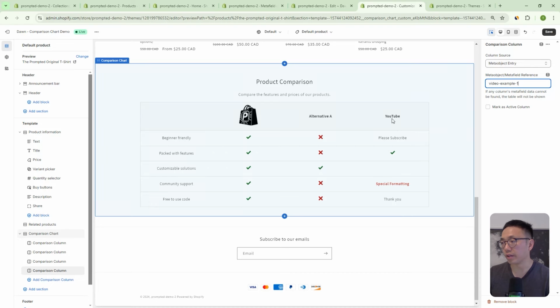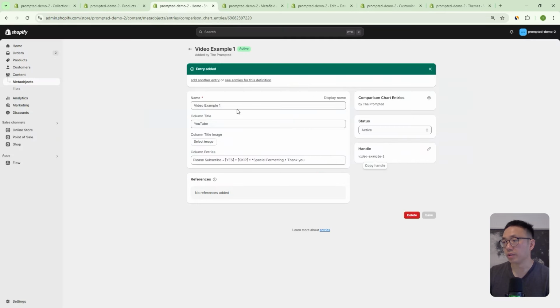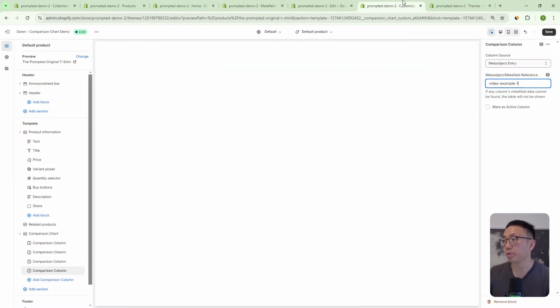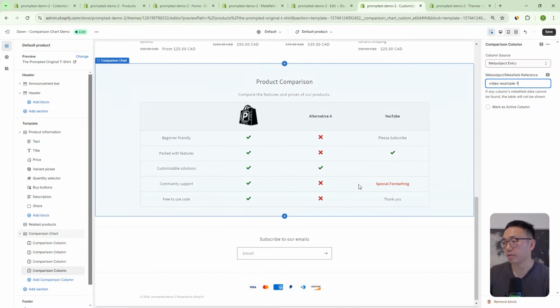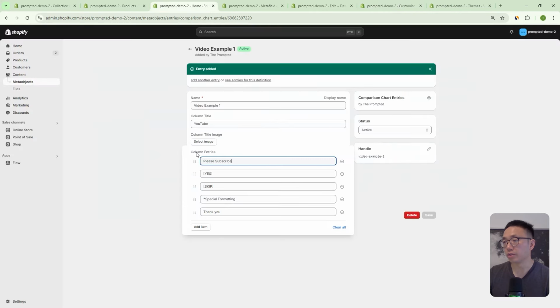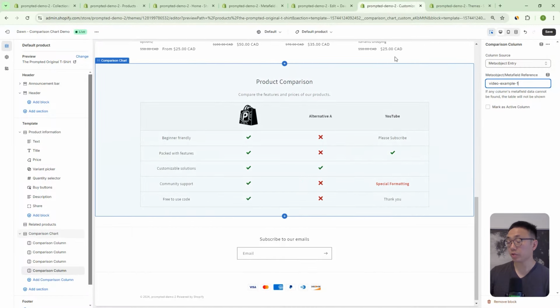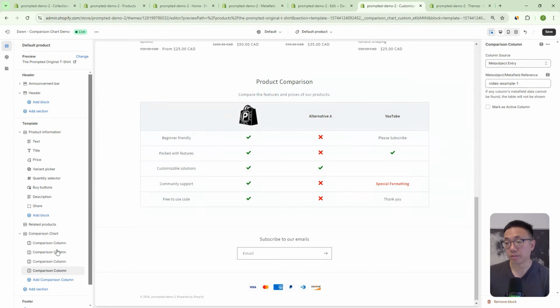So we've got our title there. We have the text that we added in there. We've got the check mark because of the yes that we placed here. We've got the blank cell because of the skip. Special formatting with the star up front here, and just regular text, thank you, here. So that's how you can create a new column, and you just create a new meta object for every column that you need and place them into the comparison column where you want it.